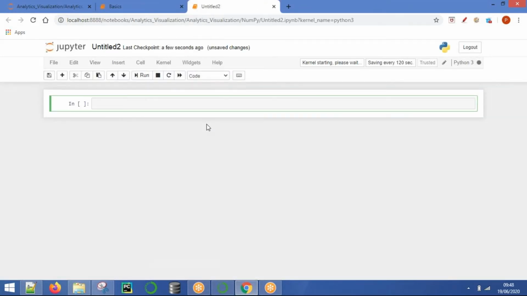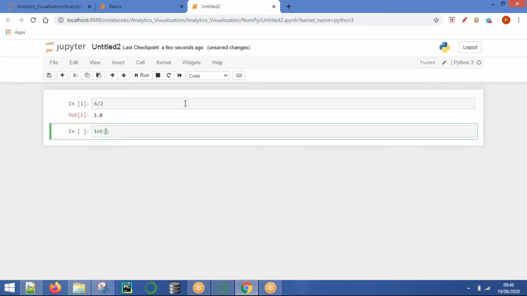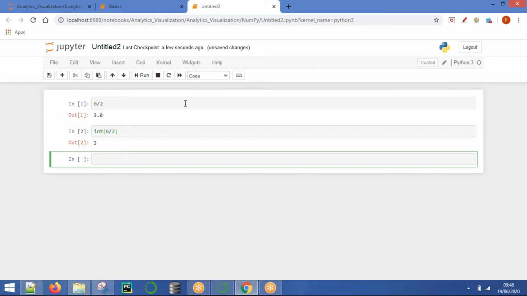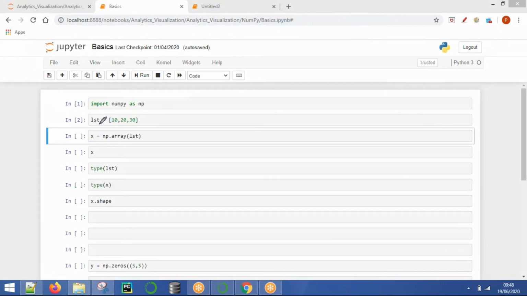I can give you one more example, like this typecasting conversion we have done previously also. How? If I say 6 by 2, it comes 3.0, but if I say integer of 6 by 2, then it is converted to integer, correct? So 3.0 I converted to 3, means float value I converted to integer. This is a conversion. The same conversion I'm doing from list to array. Here, this is a list named lst that I'm typecasting to array. So can I say that this is clear?